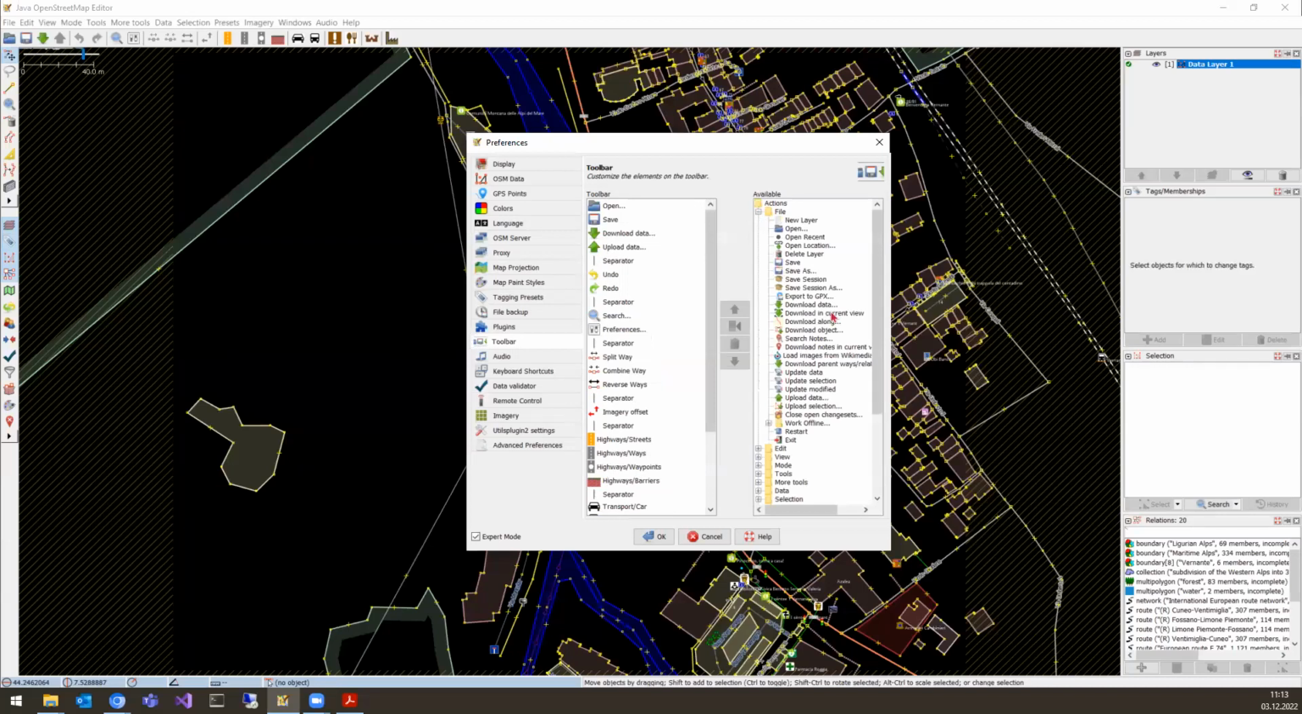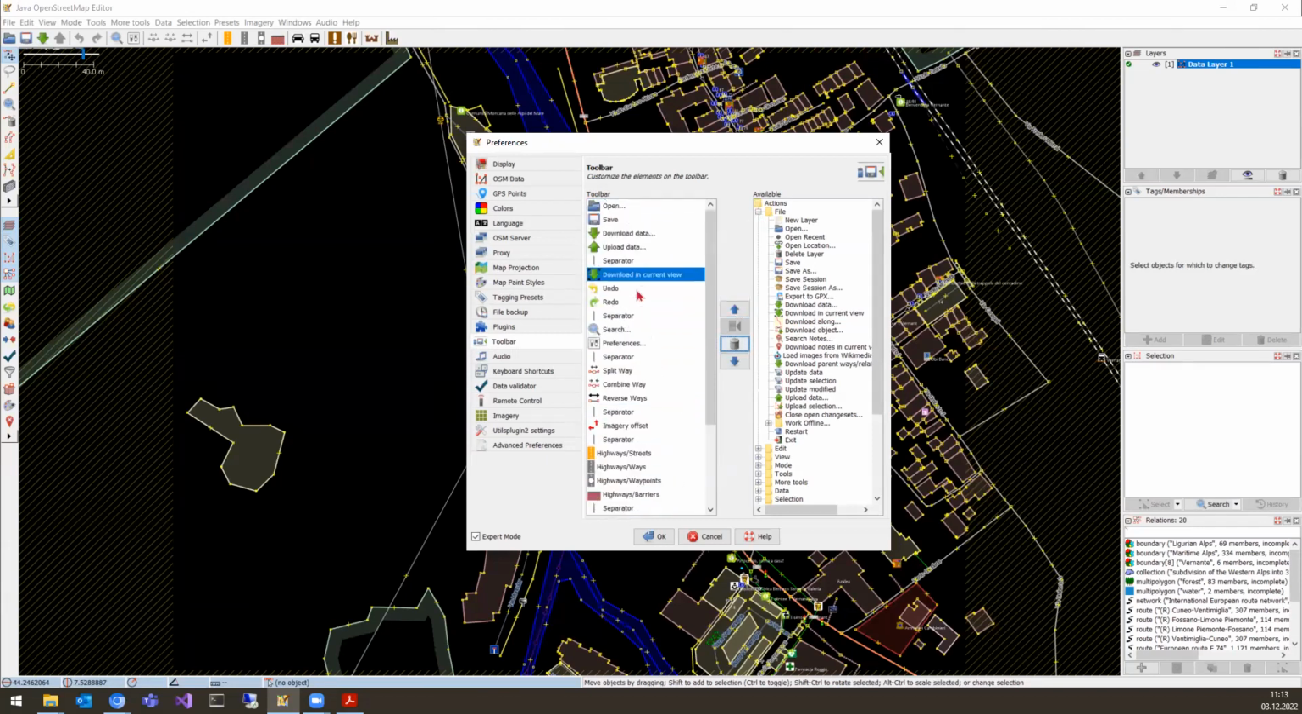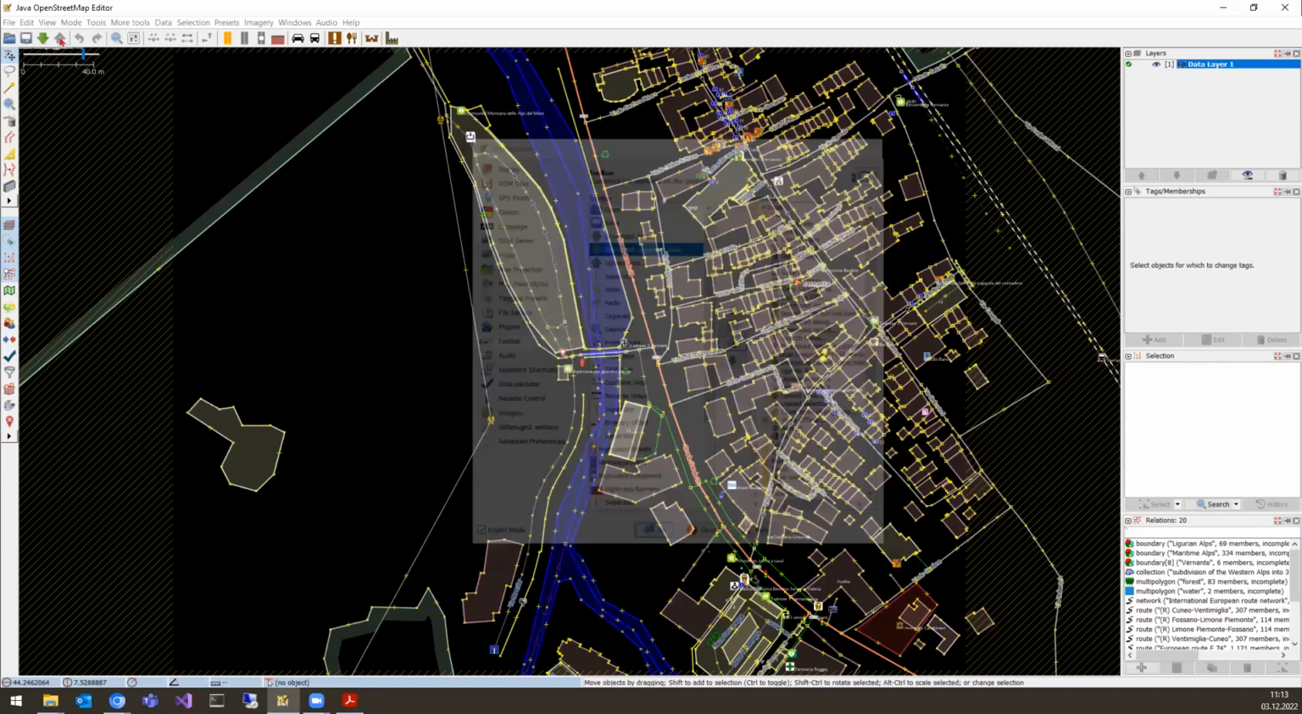One thing I can really recommend is the download in current view. That's something I use extremely frequently. So if that's of interest to you, you just highlight it, then pull it over here, and it's down there. Then you can highlight it here, and with the arrow, you can move it to a more convenient position. Of course, it is deeply connected with download data, and once you hit OK, you've got one more icon in here.